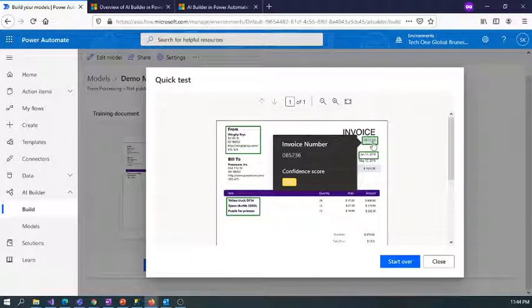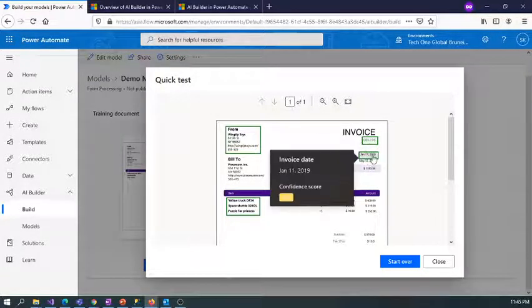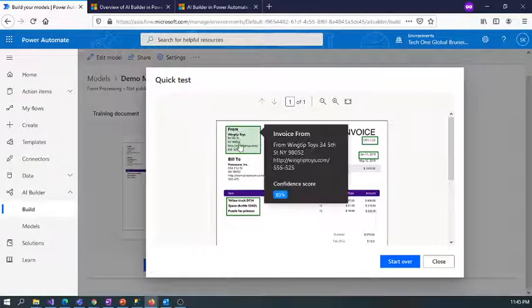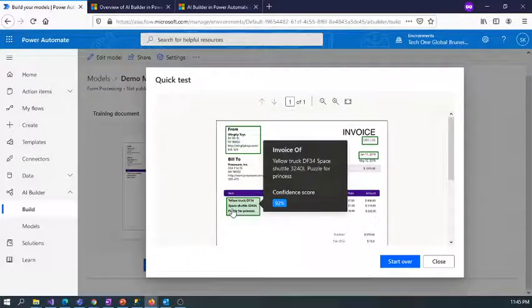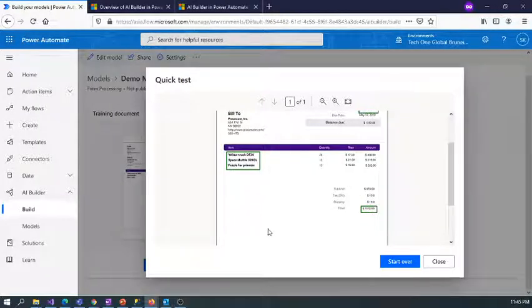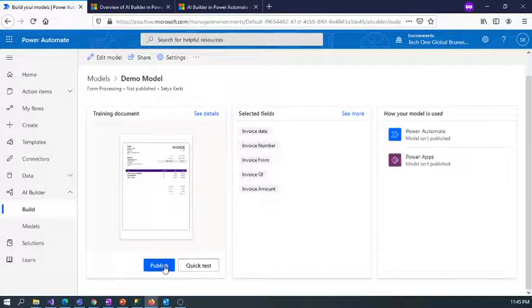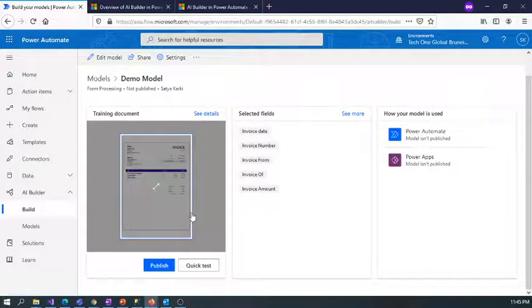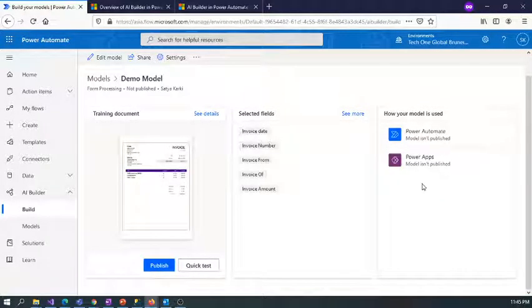For example, this is our invoice number, so it is showing it's an invoice number. This is an invoice date and it's showing as an invoice date. This is invoice from and it's showing as invoice from, and this is invoice of, and this is invoice amount. So our test is completed. We can now publish our model. If we want to use it in Power Automate and Power Apps, we have to publish and we can click on Power Automate.